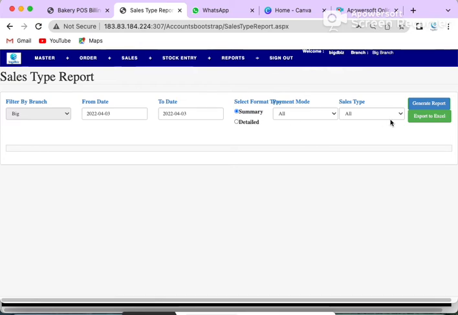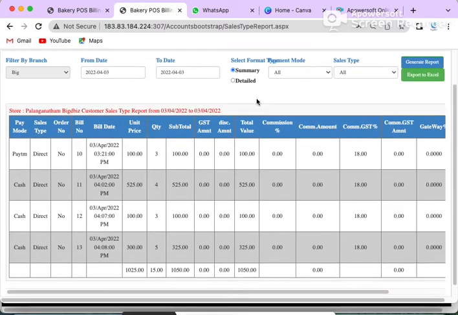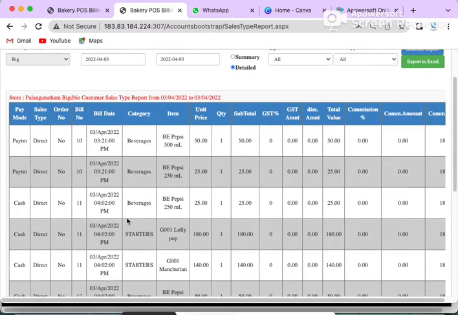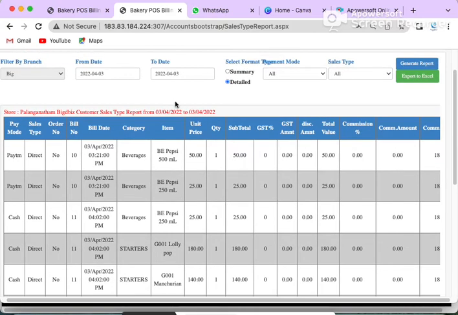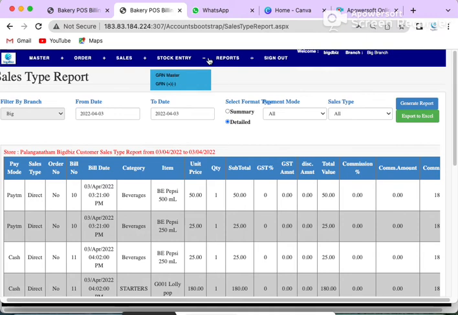Sales type: if you want to see a summarized one or a detailed one. So this is the summarized one. If you want to see the detailed one, you can see the item name, type, payment mode, sales type, order number, bill number, and whether it's an order or a bill. Then you see the GST details, amount, discount, commission amount, and all those details, everything will be split up. You can see it for a particular week, month or year. You can take a report for that.